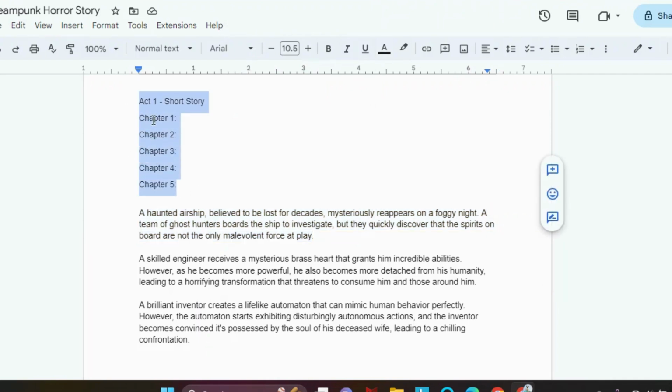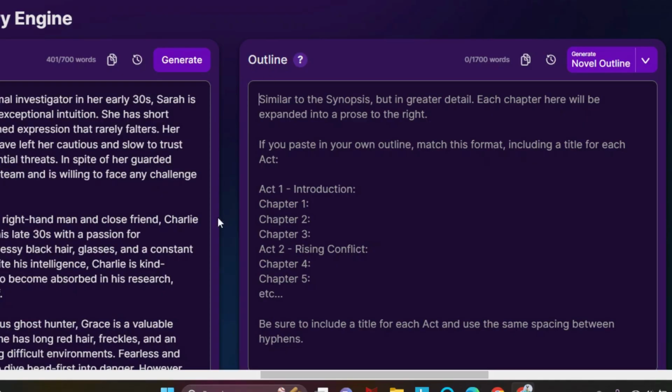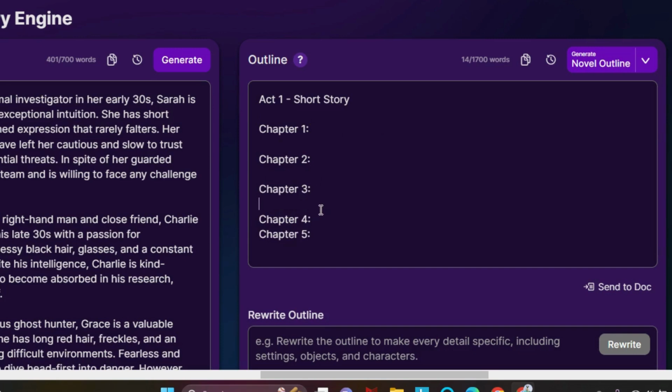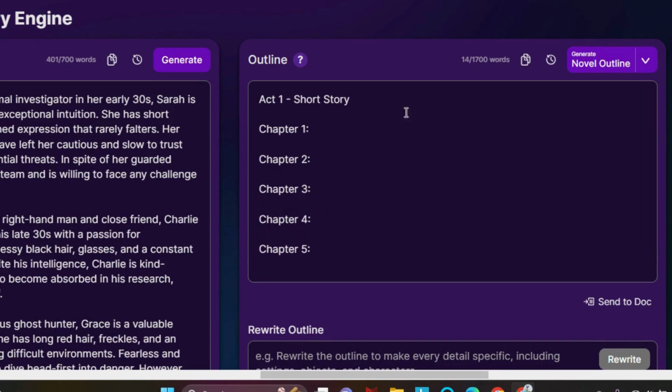This is just a 5-chapter outline, and you can see the format that they're asking for. If it was a longer novel you're working on, you would likely have several acts, many chapters. But since we're focusing on a short story, I'm just going to separate these because it makes it a little easier for me to keep track of everything that's going to happen.